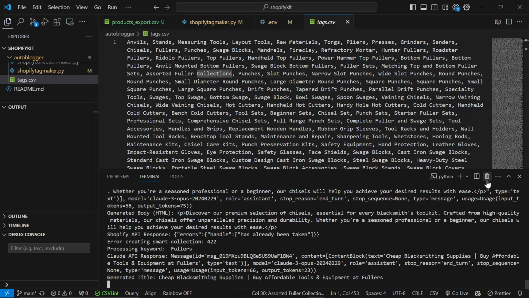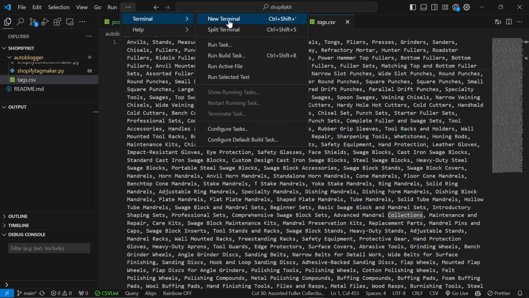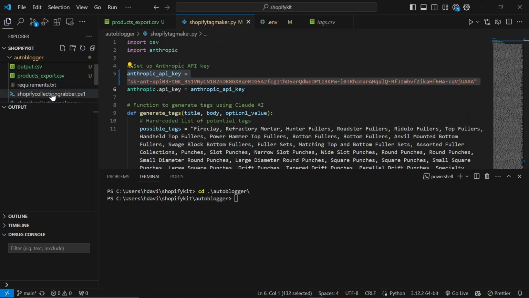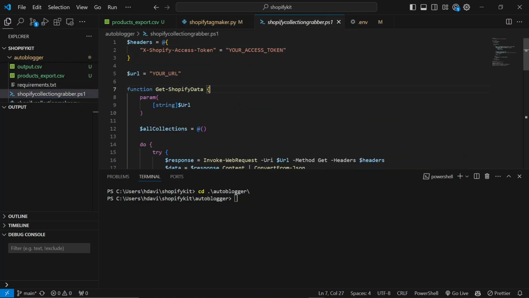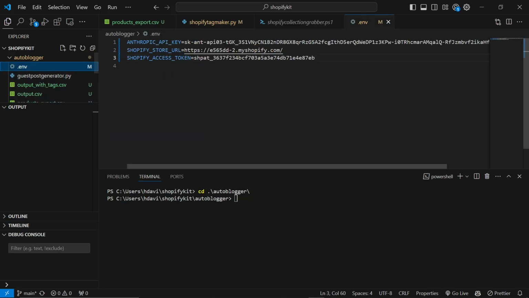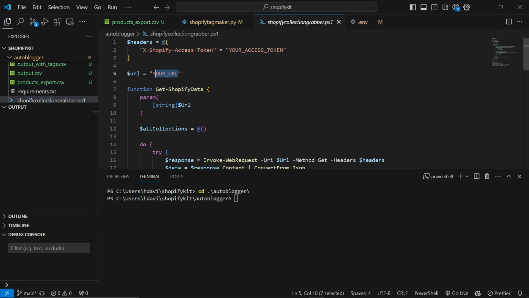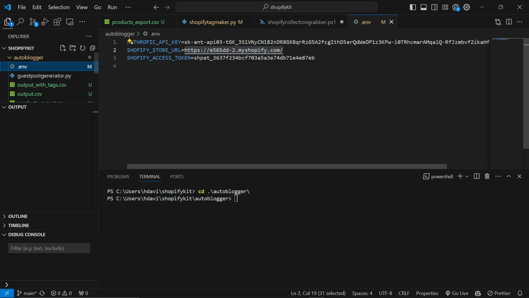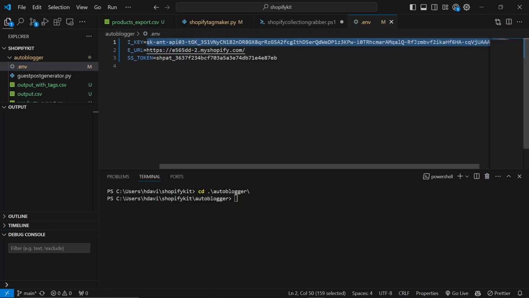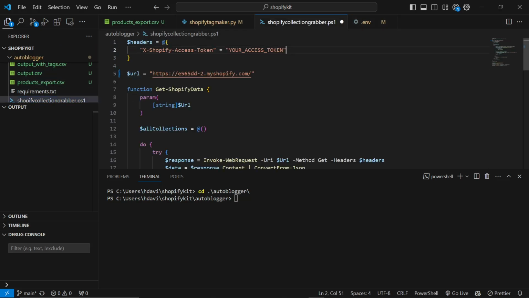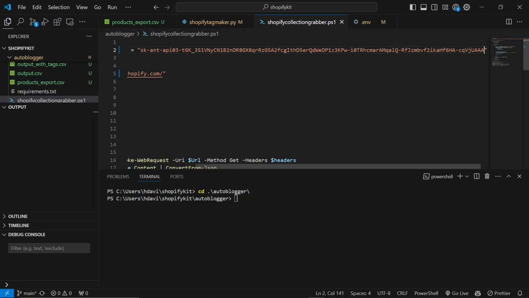The final thing that we would want to do in terms of what this script can do, so let's just cancel this run, is create blogs. So let's do cd autoblogger. And then we've got this one here, which is collection grabber. This is a very, very interesting script. Okay, so let's put our URL here from our .env file. Sorry for not making all of the scripts use the .env file. I should have done that, but I didn't. And then your access token here.